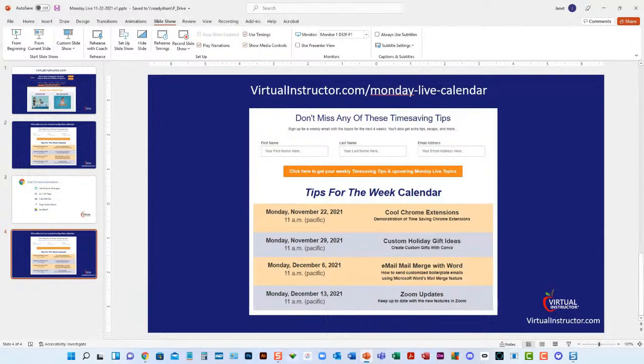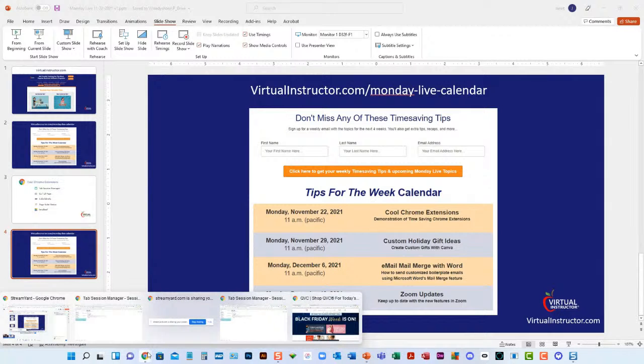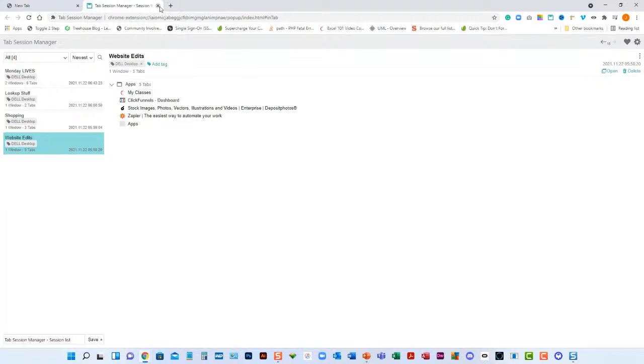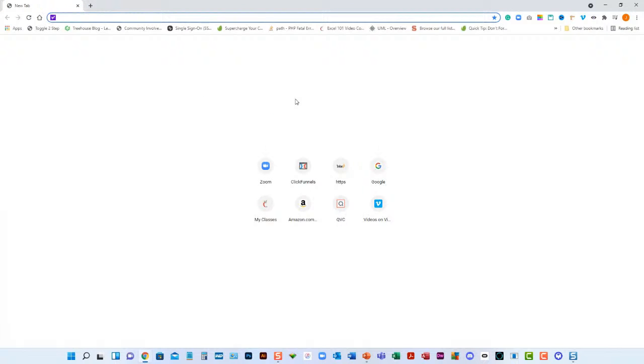So I'm going to go ahead and hit Escape, and now I want to go back over to a browser, and I am going to close this for one moment. So you can see I'm just at a browser, and the first extension I'm going to show you is the one called Tab Session Manager. It happens to be this little icon up here. I'm going to click on it.